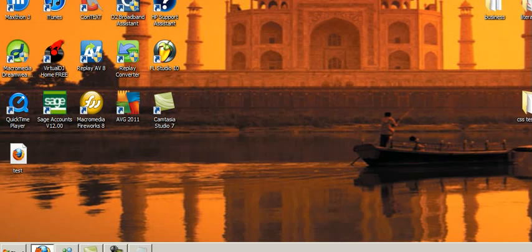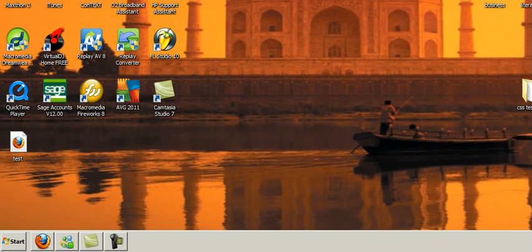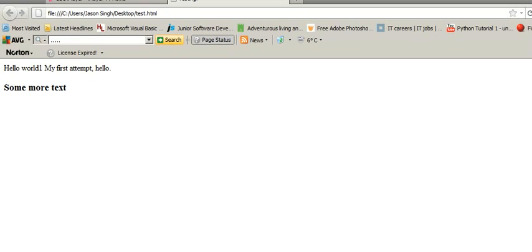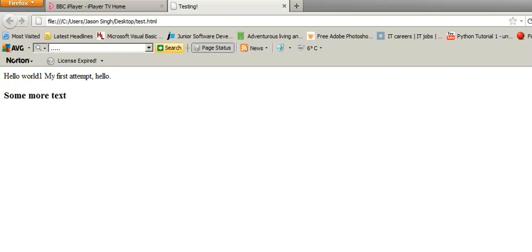There's your code. If not, if you simply double click, it'll open up in browser view, and there you have it. There's the title bit, testing. As I said, in modern browsers we have tabs, and in the tabs you can have the name of your site. Hello world, my first attempt.